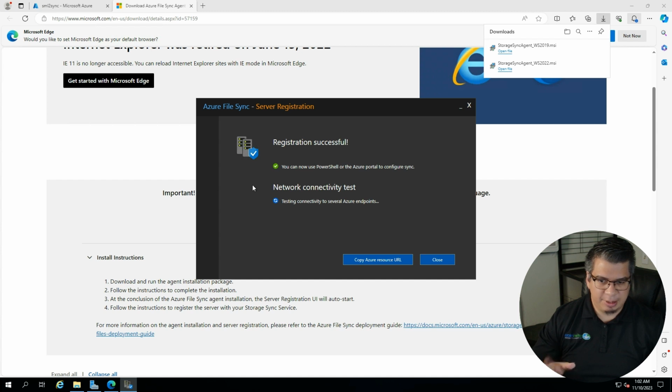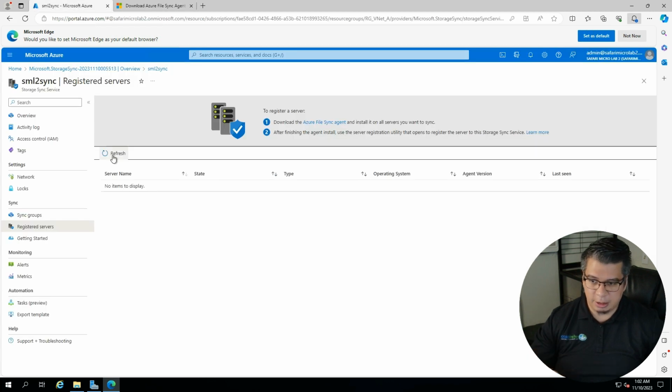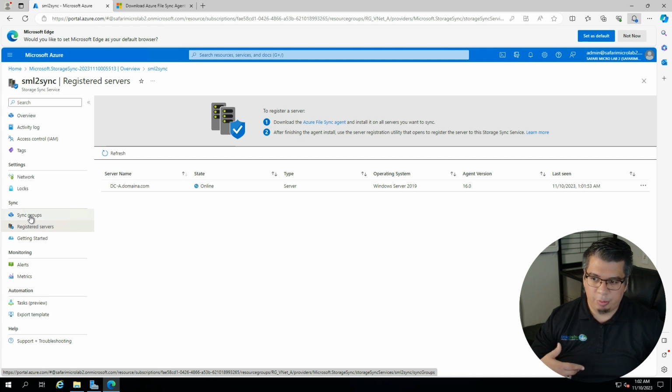All right. So this registration is successful. Now it's going to test the network connectivity, which is the handy part of it, so that the server can communicate with the Azure storage, which it passed, so I can go ahead and close this. Now if we go back to the Azure portal and refresh this, I can now see my server listed under registered servers.